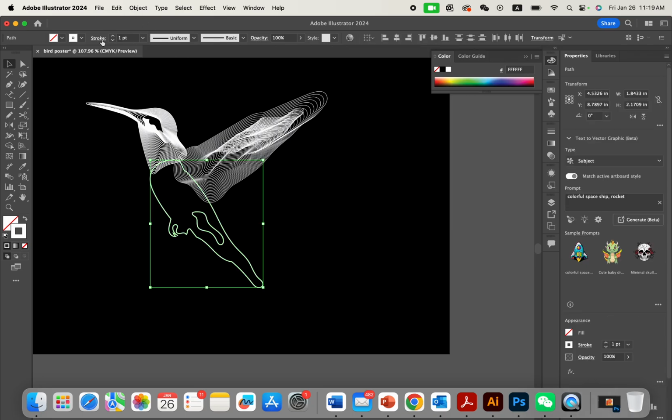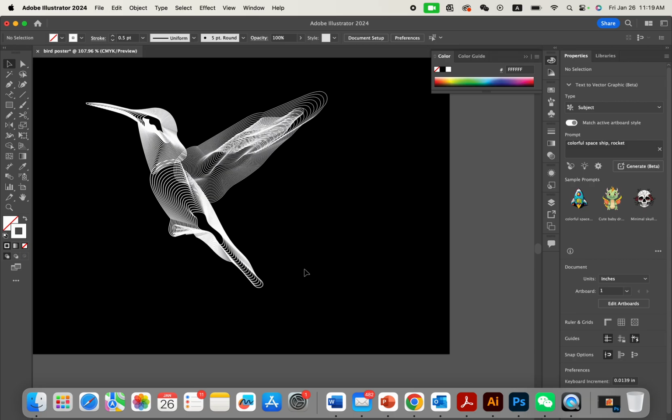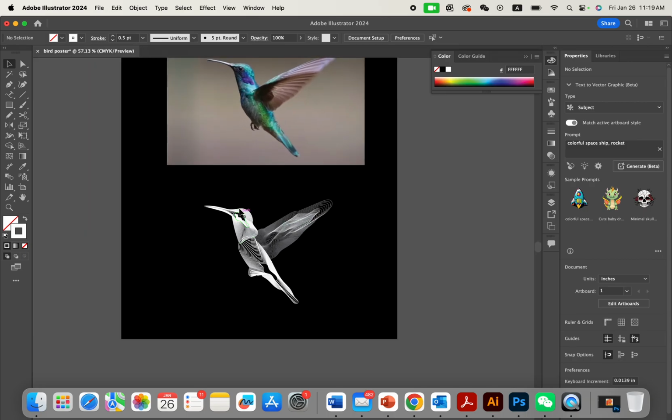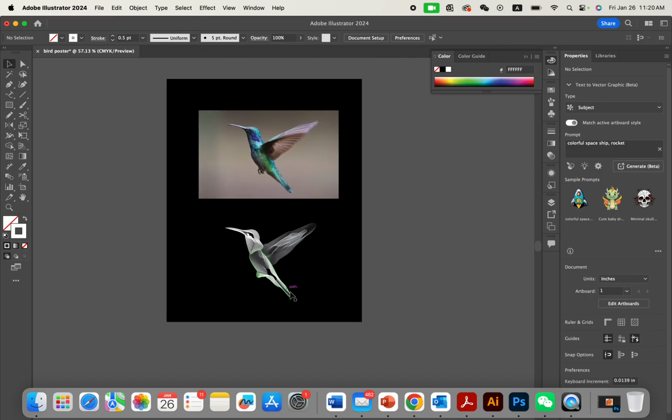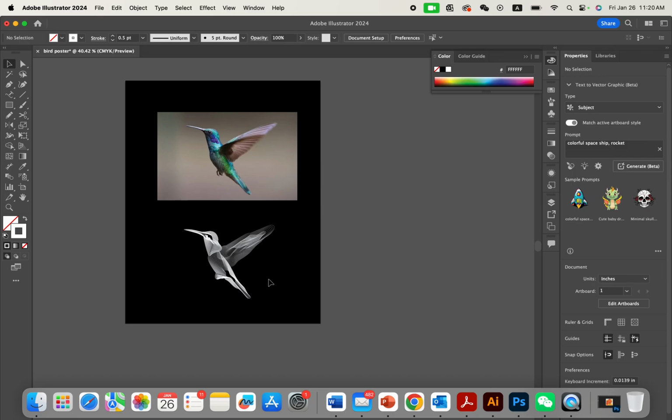So last one, the body. Let's decrease the width of the stroke. Let's go to the object, hit blend, make. Yeah, so now I have blended the wings, the head and the body. Now it's a really interesting visual effect with the blended lines.